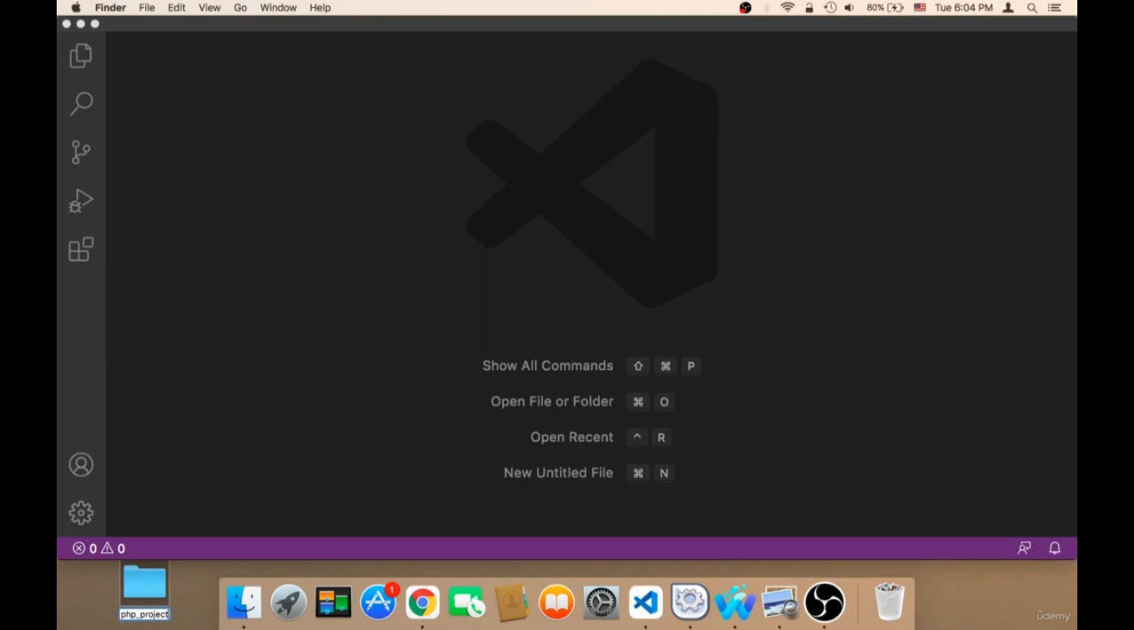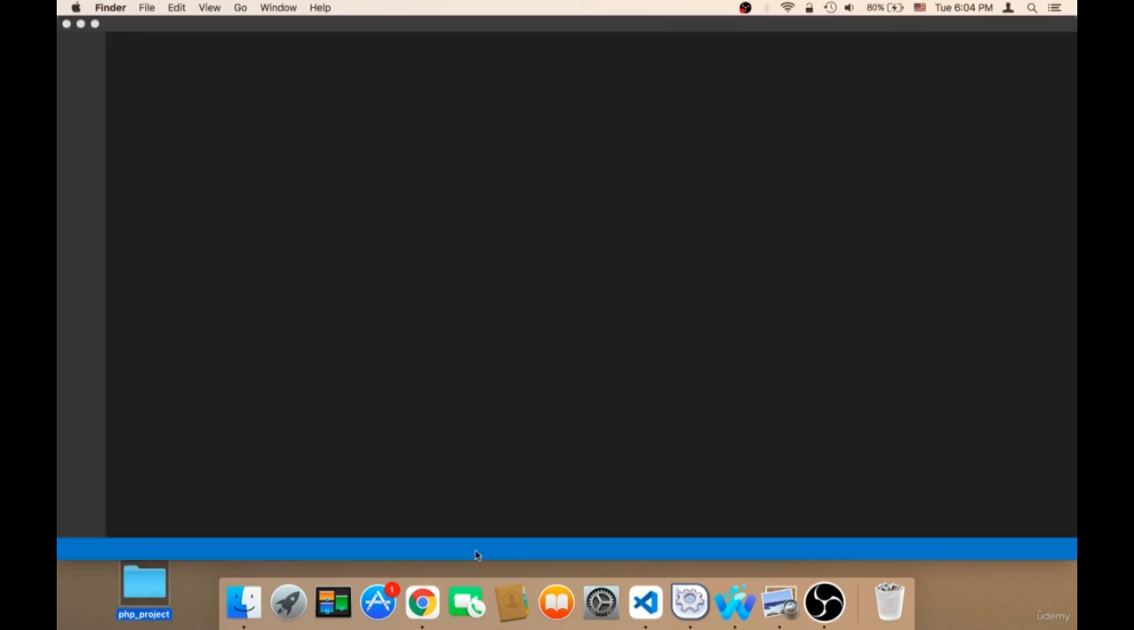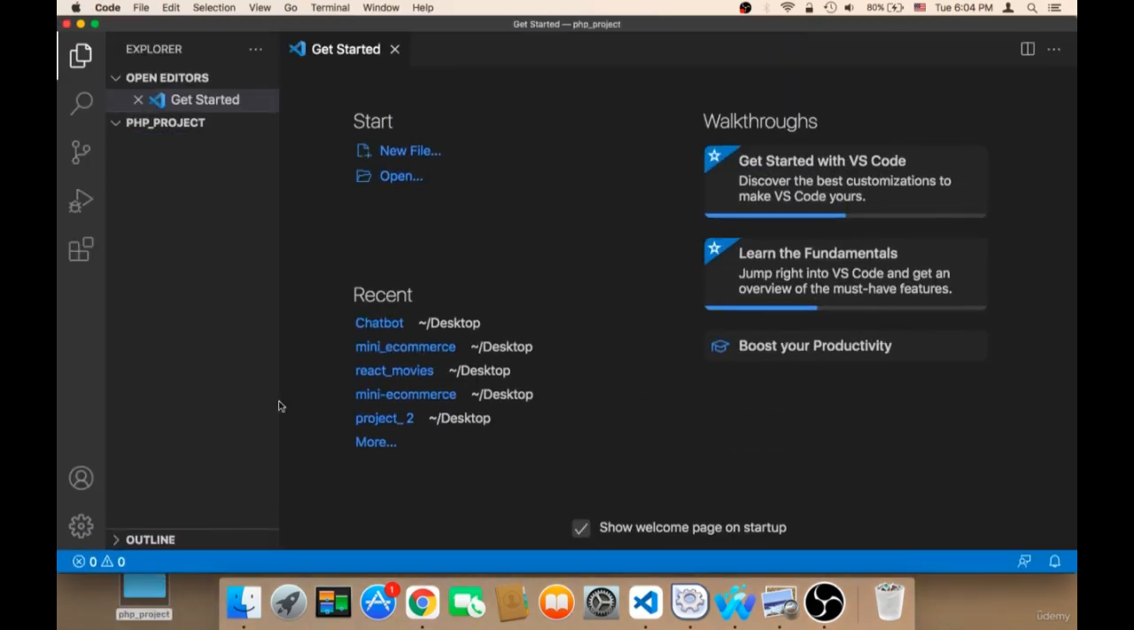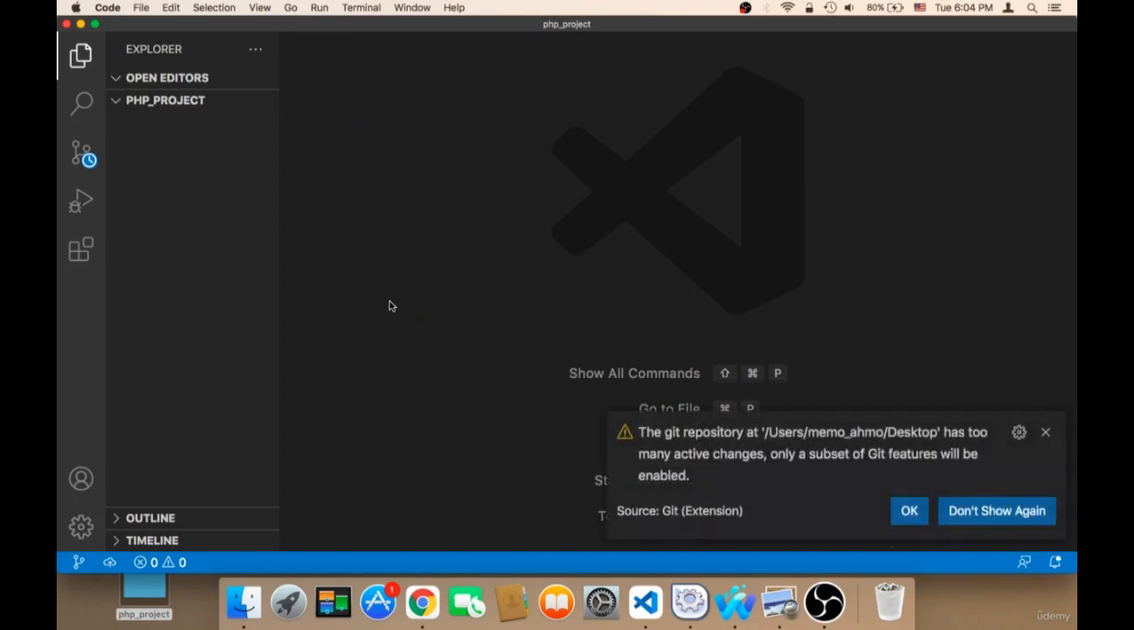I'm going to hit enter, and now I have this folder. Now what I'm going to do is drag this folder and drop it onto Visual Studio Code, and it will be opened in Visual Studio Code. As you can see, the project is now opened in Visual Studio Code. Now we can start working on the project. This folder is called PHP_project. It's just an empty folder, and this is the starting point.